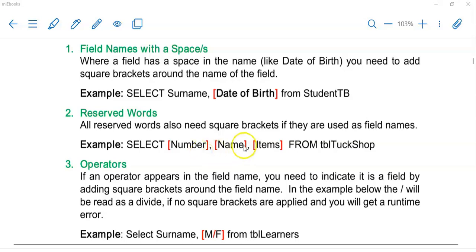I know that names, plural, also is a reserved word, but remember items is one of the properties of your radio group and your combo boxes. So you had radio group dot items. So therefore it needs square brackets, so any reserved word.